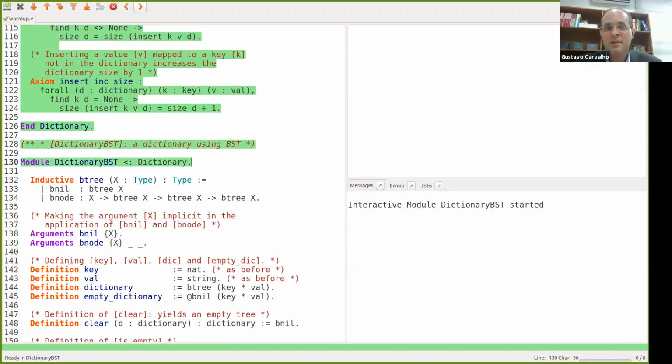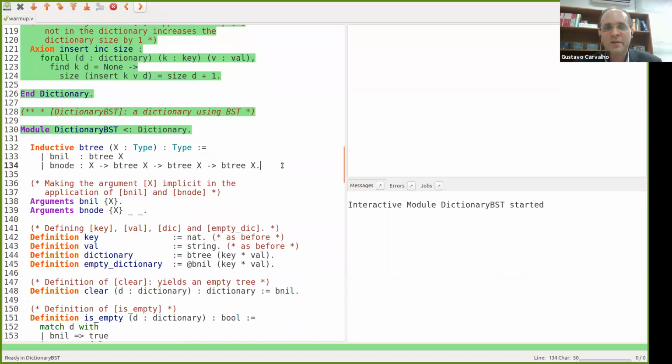So now I'm going to create the concrete implementation. In this case, I'm going to use a binary search tree. So I'm saying that I'm creating a dictionary implementation based on binary search trees. The first thing I need to do is define the binary search tree type. And I do this using this inductive definition. So I have here a polymorphic BST. So this binary search tree is a binary search tree of any valid type in Coq.